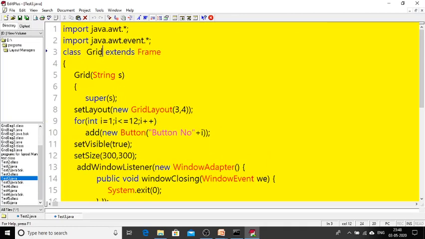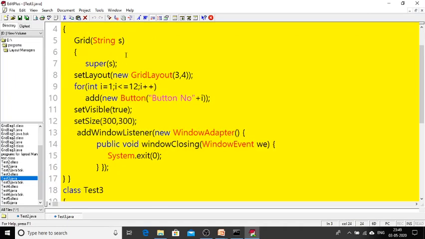So my grid class is also extending the frame class, and for this new grid class I want to make the layout the grid layout. How I make it is setLayout of new GridLayout, and the layout should contain three rows and four columns. For that I gave 3 comma 4. Now I require three rows, four columns, which means around 12 cells will be there. For 12 cells I am creating 12 buttons, and with the help of the add method I am adding the buttons to my frame.